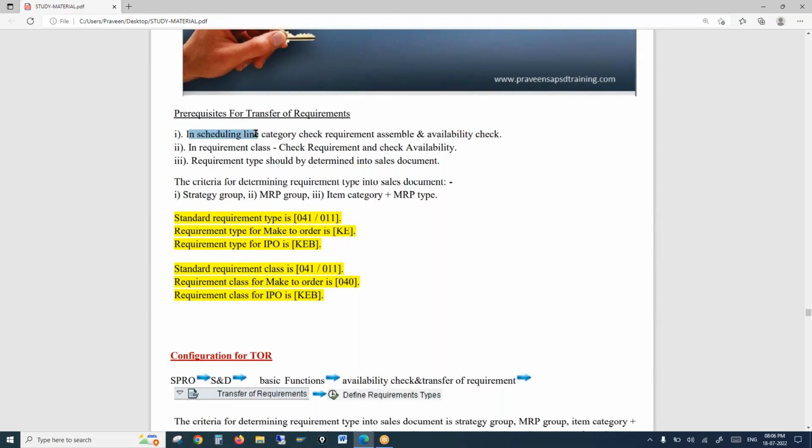What is that? In schedule line, assembly, requirement and availability should be active, the checkboxes which we have seen in the last session, and in requirement class, requirement and availability should be active checkboxes, which we have seen last time. The requirement type should come into the sales document. So today let's discuss what is this requirement type and requirement class, and how this requirement type will be determined into the sales document, that is through a criteria.